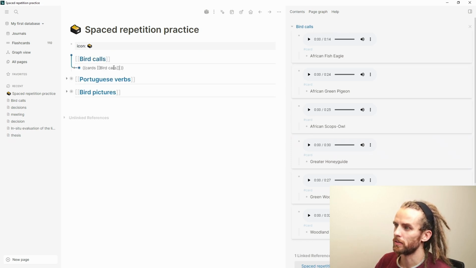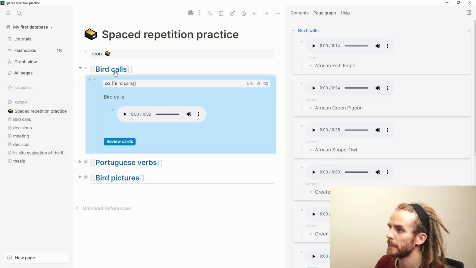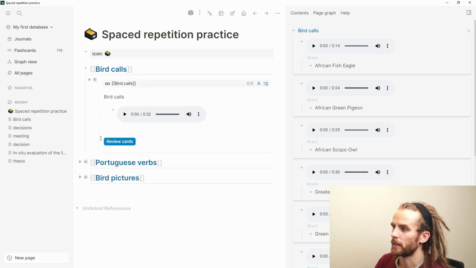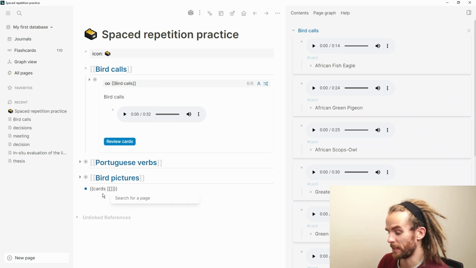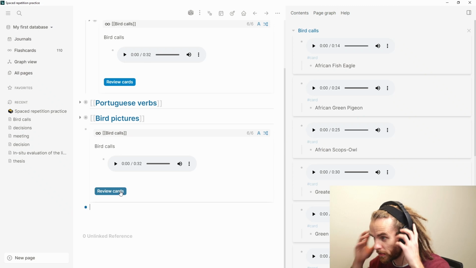You could literally just do this thing right here, and I need to zoom in because it's zoomed out here, which is this card embeds functionality. So if I go to the bottom and add a new block and say /cards, and then say what page it is that I'm looking to add the cards for, so I can even do bird calls down here. If I press enter, it's going to give me this nice interface where I can review cards. So let me just see here, I'm going to put my headphones on.